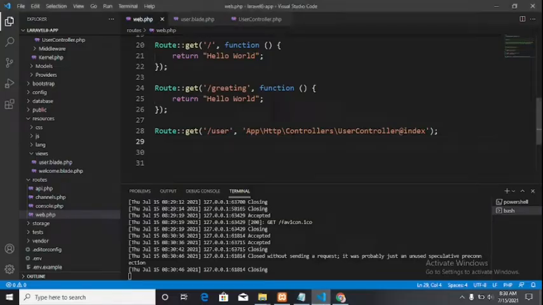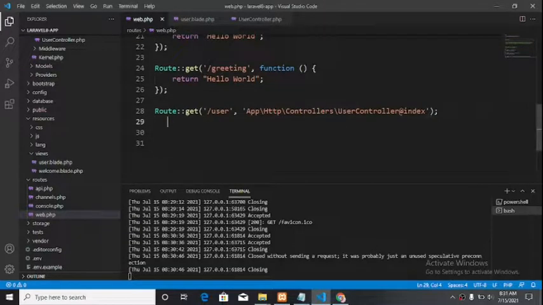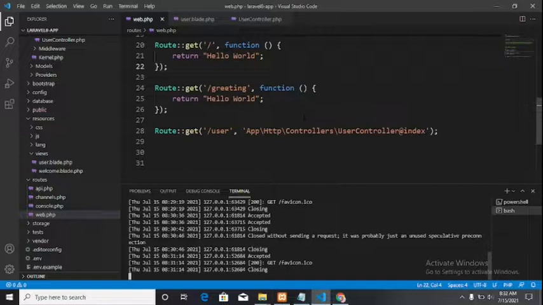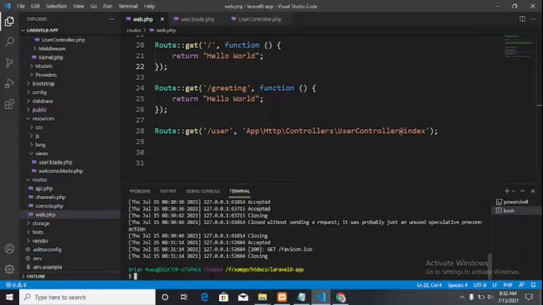So guys, now this is how we get started using routing with a controller. Alright guys, so now let's look at routing with a parameter. Let me kill this server. Let me destroy that server and let me just clear this.